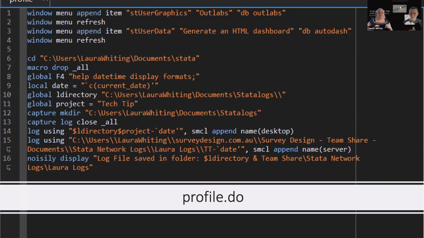As long as you put it in the right place on your computer, Stata will run all of those commands every time you open Stata. So for example, a really simple one that I have here, I've got the cd command and then a particular folder. This is me basically saying, this is my default folder that I want to run Stata from. So don't open up in my documents folder, open in this one.